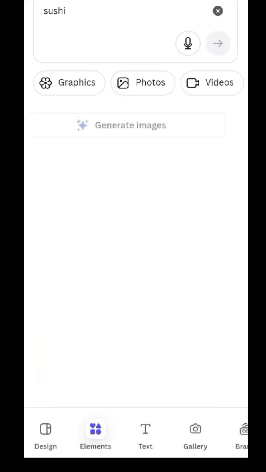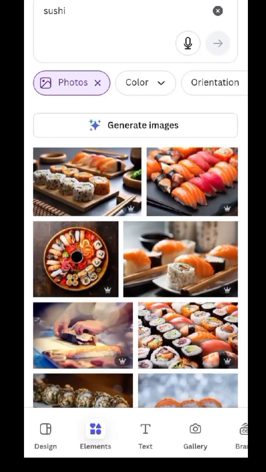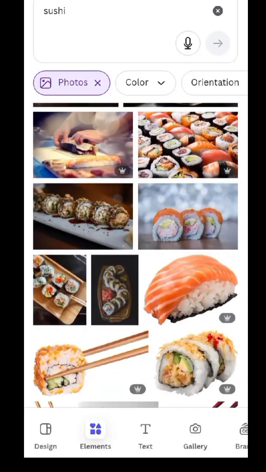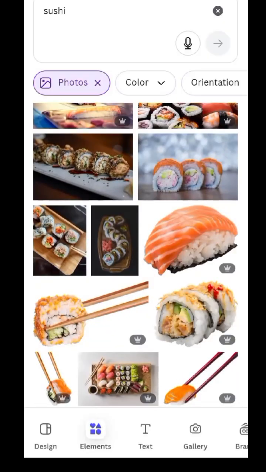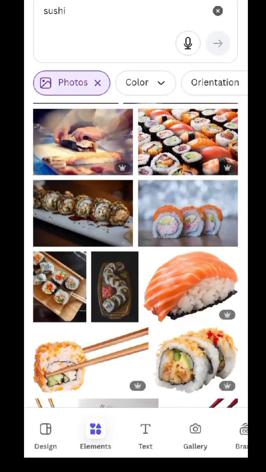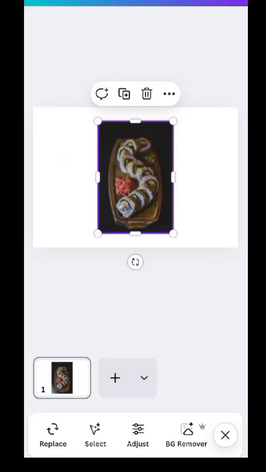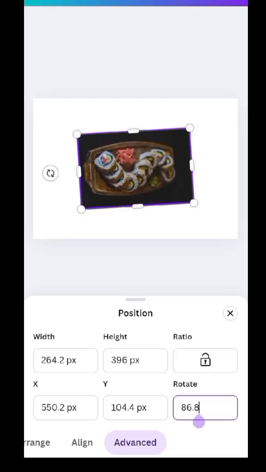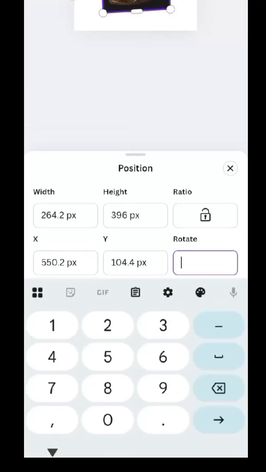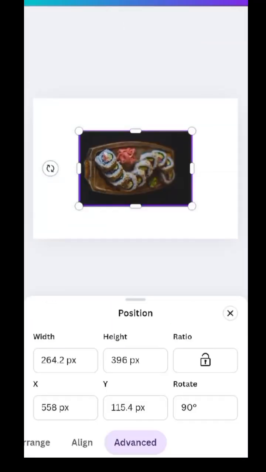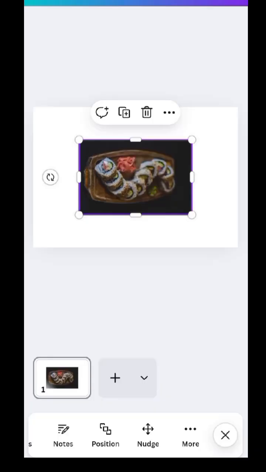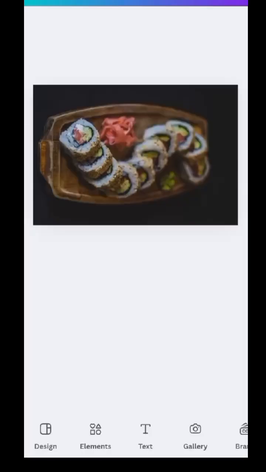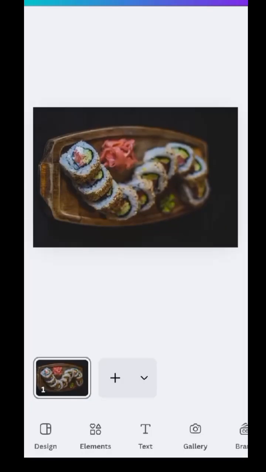So I go to photos. You can see that a lot of it has that crown icon for premium, but some of them don't. So for instance, you can pick this one. You can rotate it to 90 degrees and make it the background image, and this can be your background image.